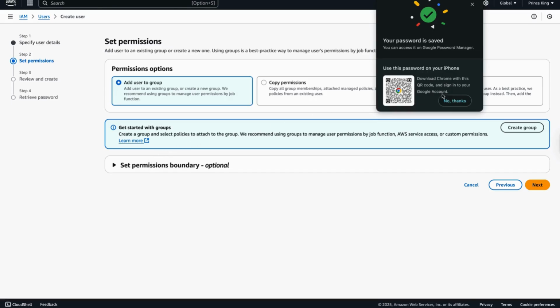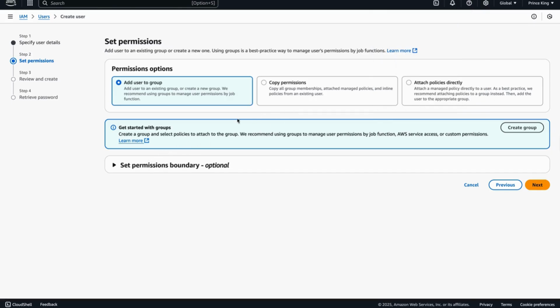So let's set permission for this user. We can add the user to a group, but since we don't have a group yet, we're not going to add this user to a group. We're going to attach policies directly.